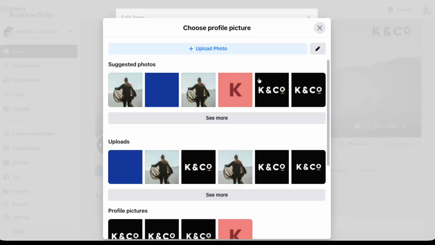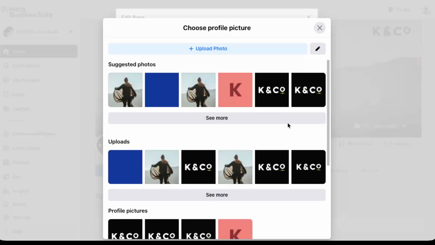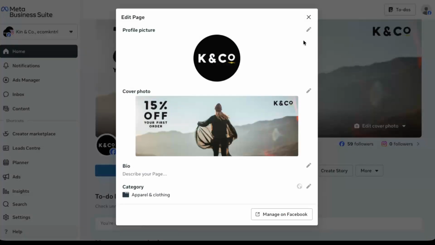If you already have assets saved in your Meta library, like previously used logos or branded content, you can select one of those instead. Once you've chosen your image, adjust the cropping if needed so the important part of the picture is centered and clear. Finally, save your changes, and your new profile photo will be applied to your Facebook business page.